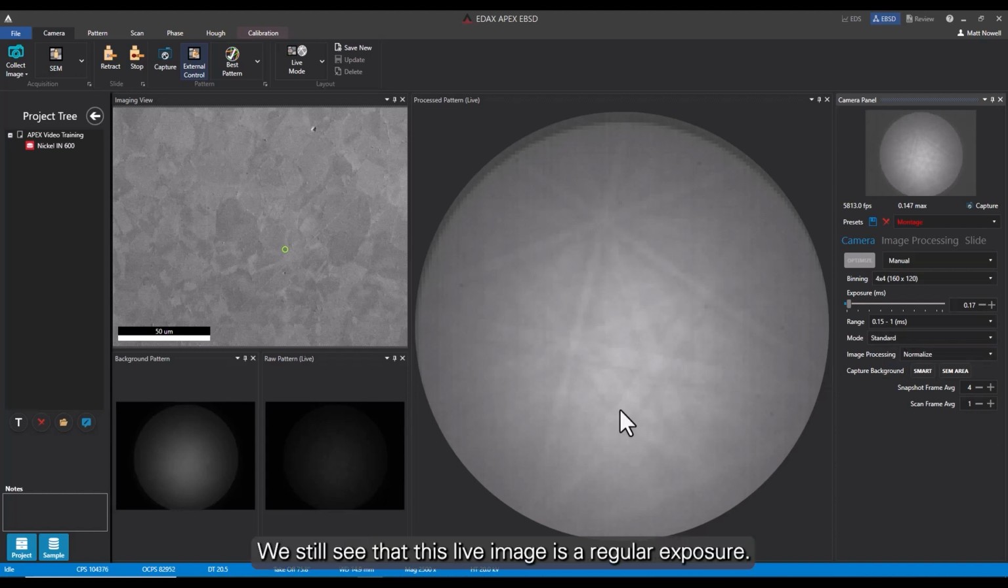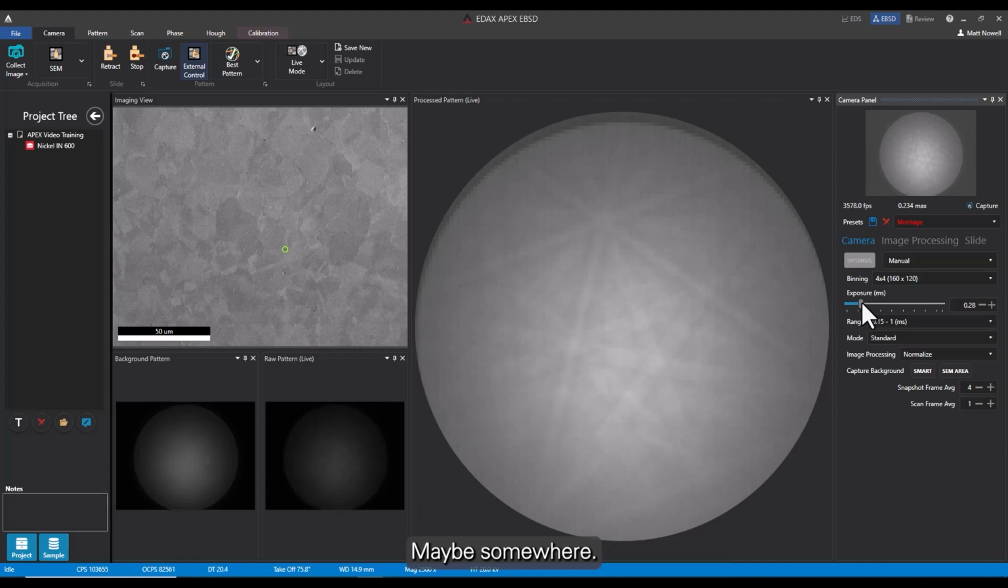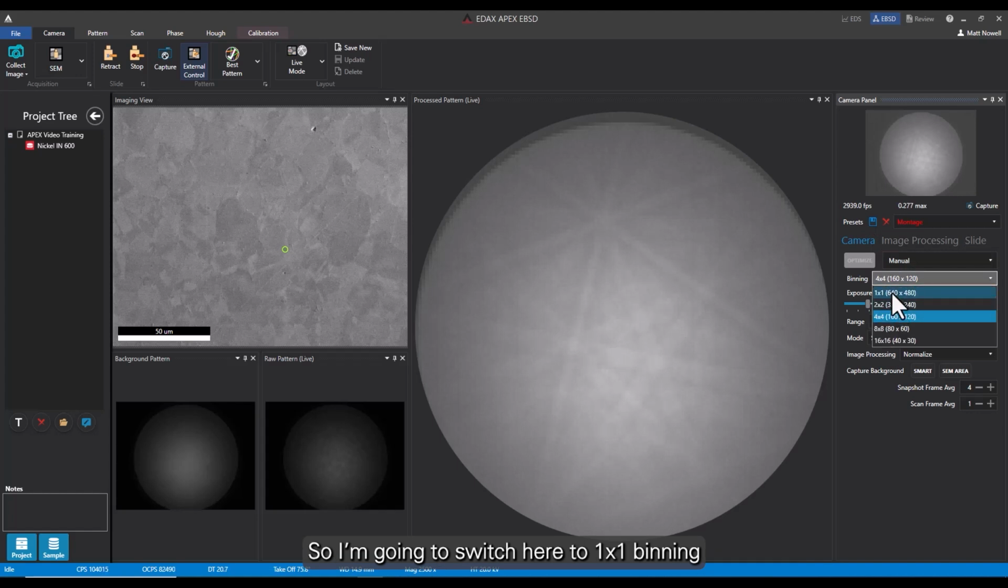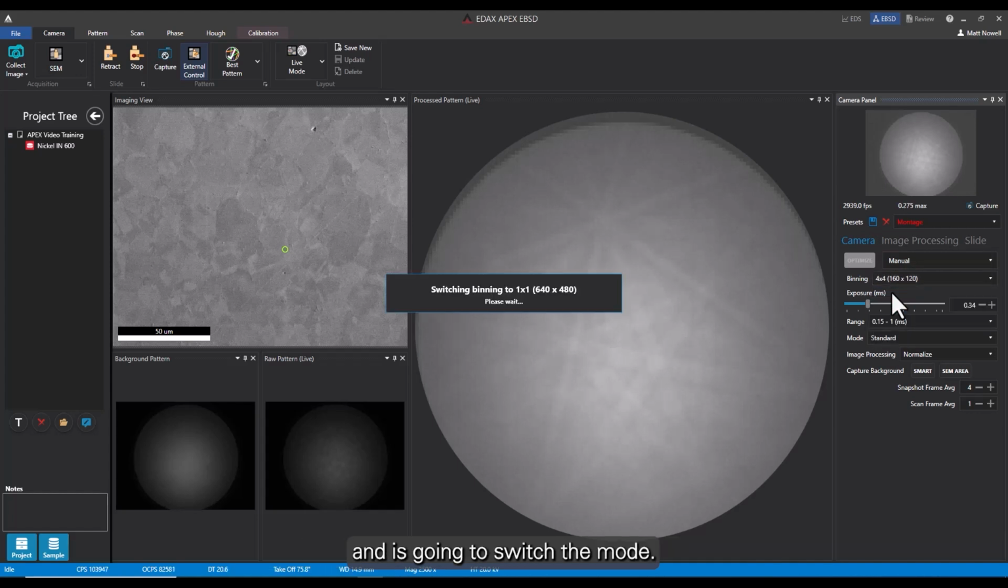Now, I've put normalize here. We still see that this live image is a regular exposure. Now, I'm going to go somewhere just a little bit in the middle, maybe where we started out, 2,000 to 3,000 points per second, just to have something mid-range in terms of intensity. Because what I want to show is we've seen how exposure time can adjust the intensity and also the speed. The other thing we're going to see is the effect of binning. So I'm going to switch here to 1x1 binning, and it's going to switch the mode.